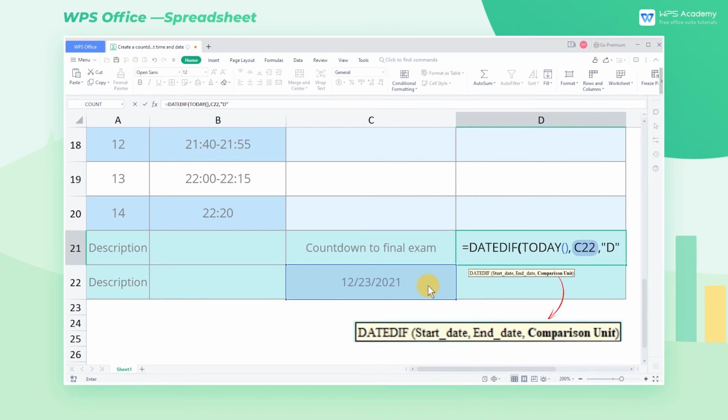There are three parameters in this formula, namely start date, end date, and comparison unit. Since we need to calculate how many days are left until the final exam, the start date should be the current date. Therefore, we need to enter the TODAY, parentheses function. End date is the date of the final exam. So here we select C22. Comparison unit is day, and D represents the day.